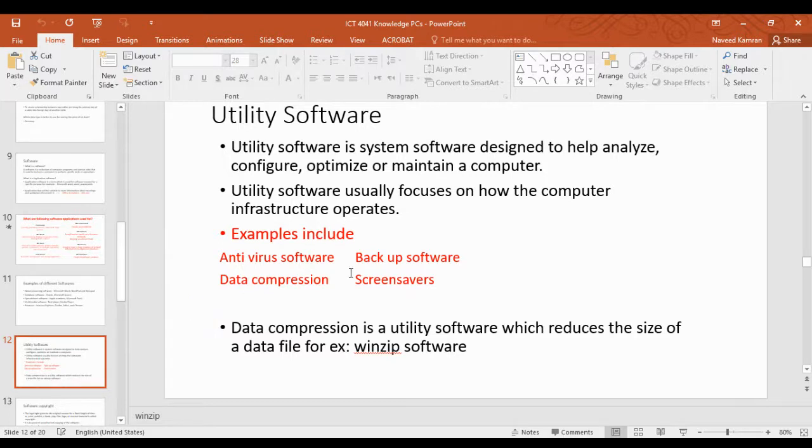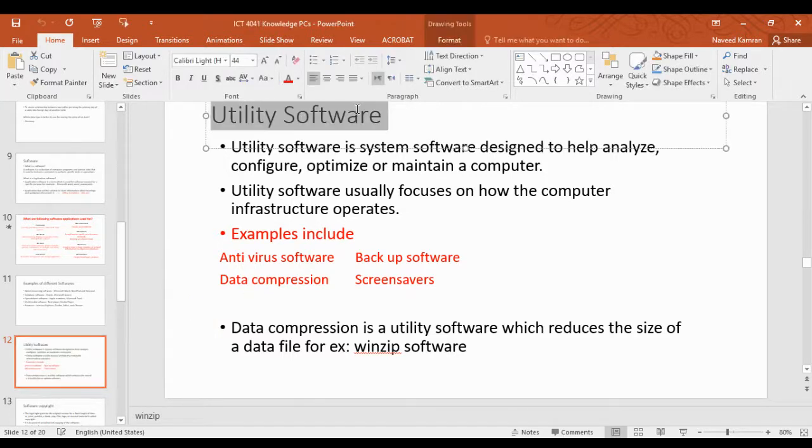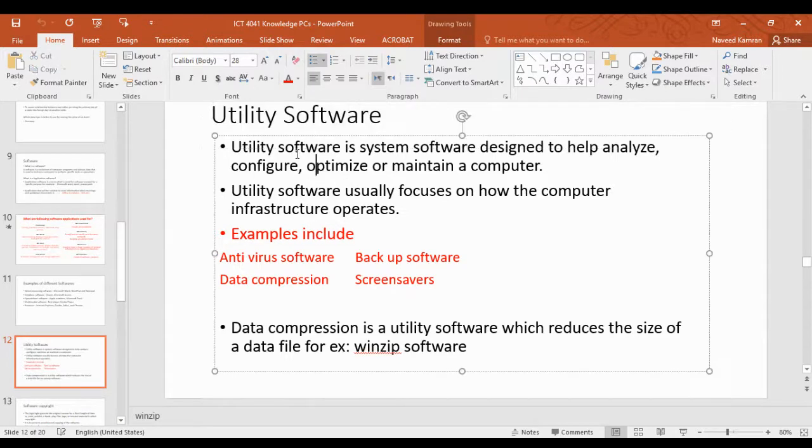Now, another type of software is utility software. Utility softwares are the softwares that work in the background of your machine. They work in the background of your computer, and you don't interact with them. You do not use them to produce something. So these are the utility softwares.